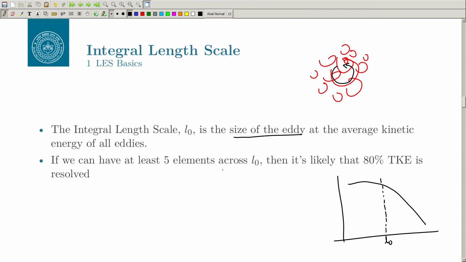What I mean by that is, this is my wave number, and this is my energy. So, this is, let us say, 2 pi by L naught. L naught is the scale which gives you the average kinetic energy of all eddies. This is the typical size of an eddy, and if we choose a size delta which is L naught by 5, then here we will have 2 pi by delta, because delta is smaller than L naught.